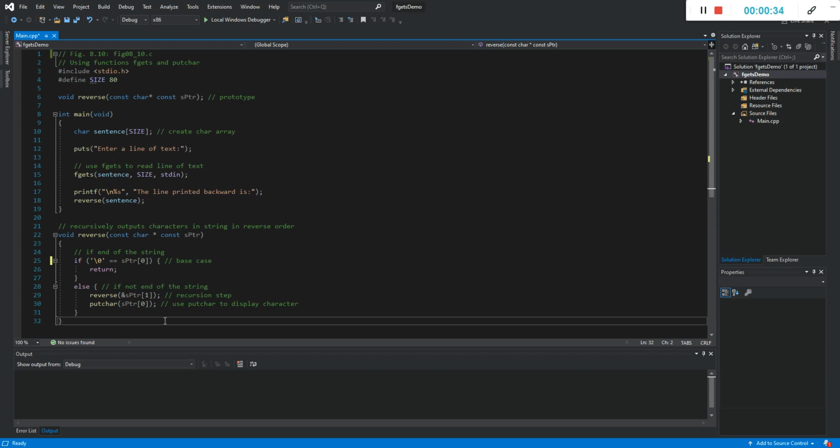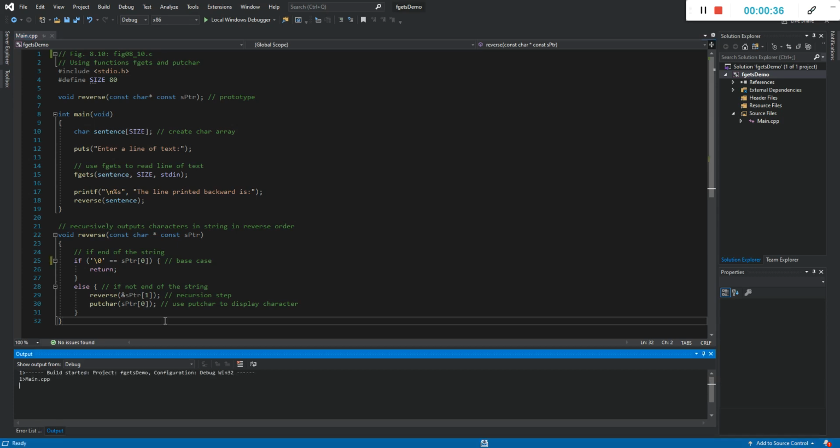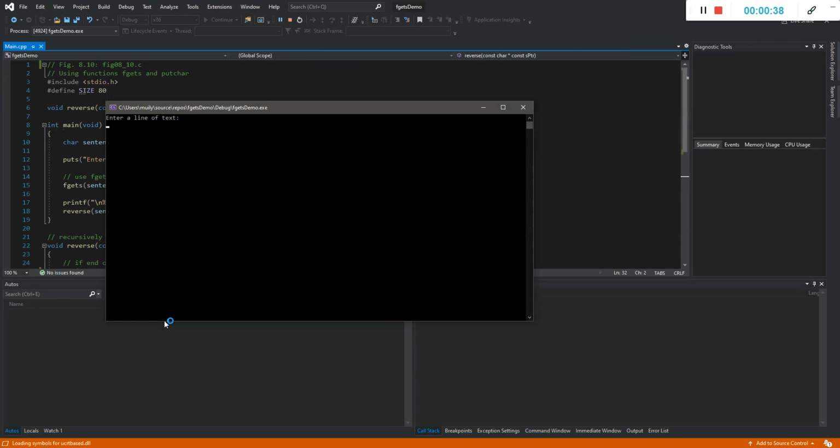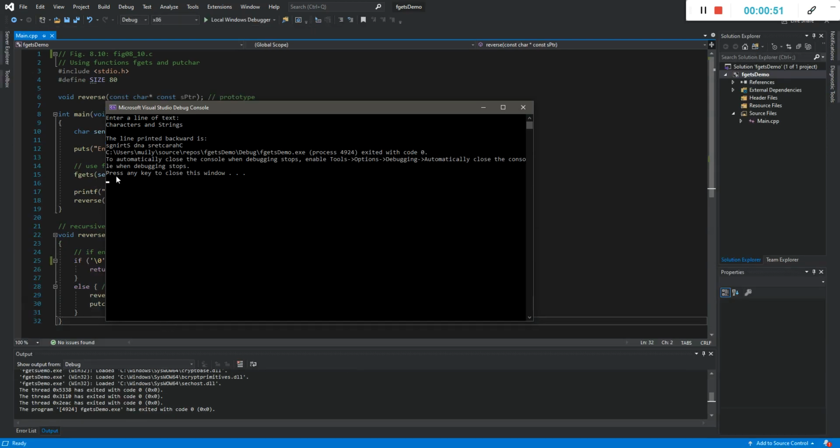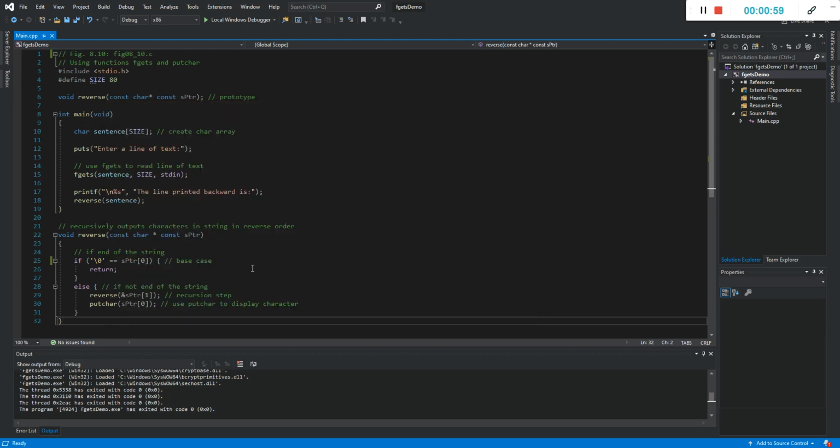So let me run this as is. And so I think the input that we demoed in the slides was this string, characters and strings. Enter. And the line printed backwards is characters and strings if you read it from the right to the left. Okay.